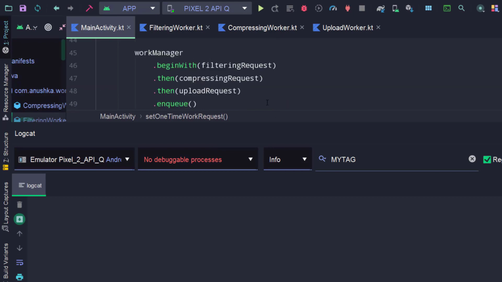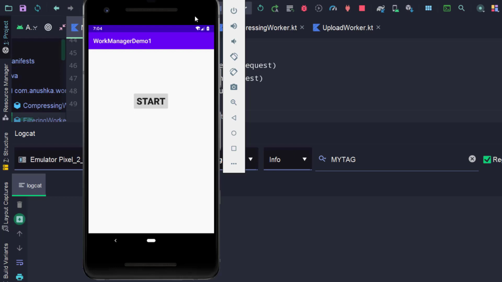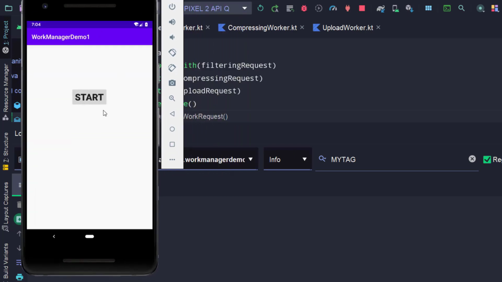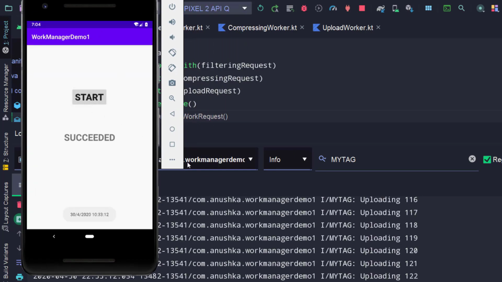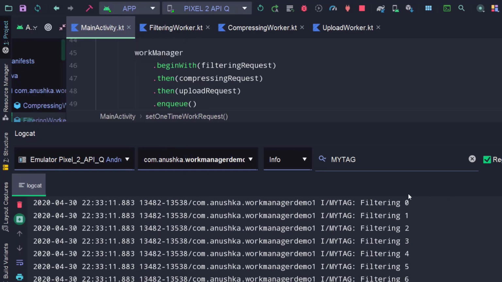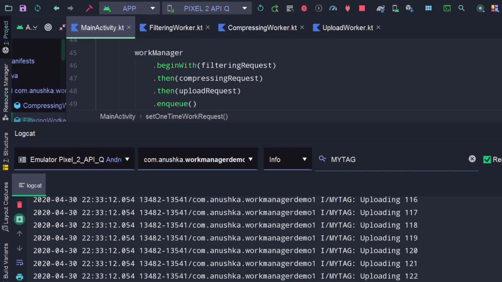Now, let's run the app and see how this works. Let's see. These are from filtering worker. Then compressing worker. So chaining is working as we intended.